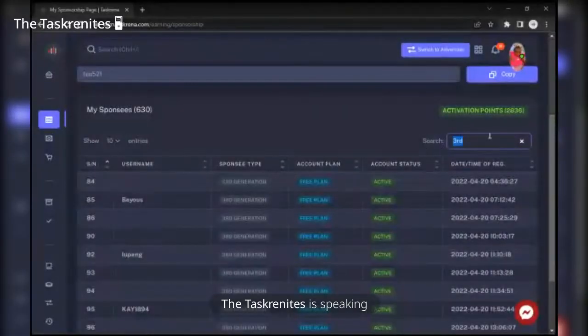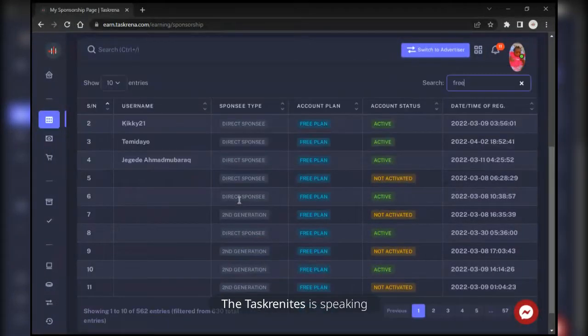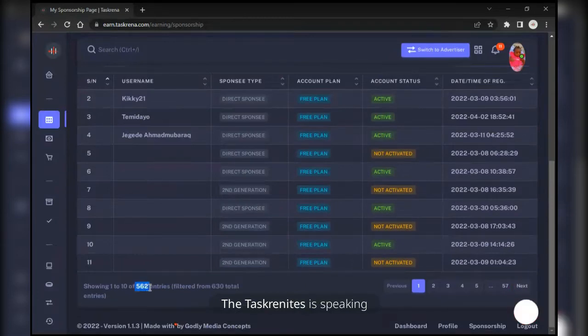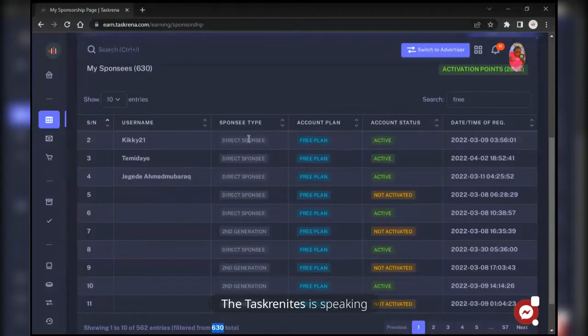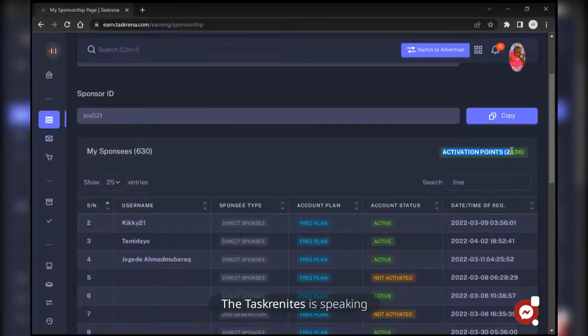If I want to see how many of them are on free plan, all I have to do is type free over here, and it shows that I have 562 people who are on free. I just have to subtract this from the total 630, and I'll know how many people already upgraded on my account. You can see that, right? It makes it so simple, and this way it's easier for you to know who is with you and who is not with you. If you want to show more, just come here and you can type all. It will show you all of them, or you can pick 50 or 25, whatever you want to do over here. And over here you can see activation point. This is the points I've received because they signed up and they activated their account.